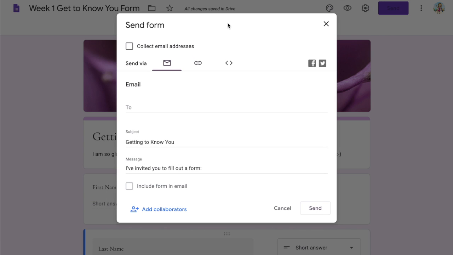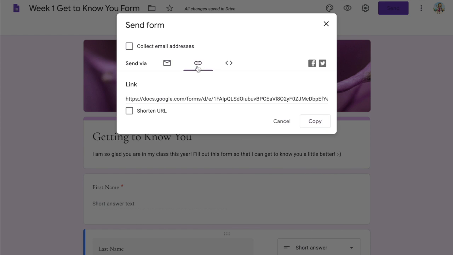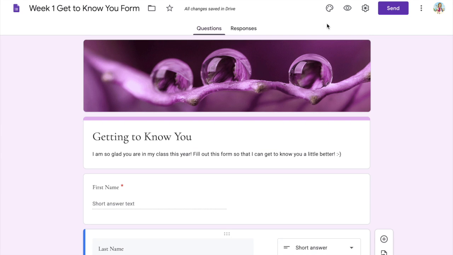So if I want to share it now with my students, I'm going to click on the little link, send via a link, and shorten it just because it looks nicer. And then I'm going to copy this link and put it into my assignment in Google Classroom so that when they open up the assignment, they will be able to click on this link that will take them to the quiz. Or the form. It's not a quiz.